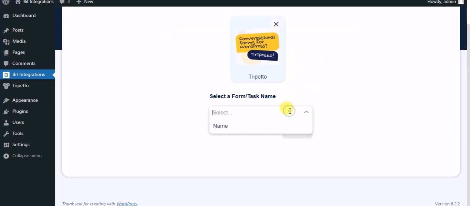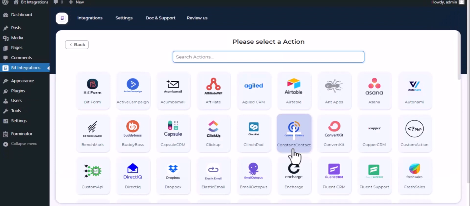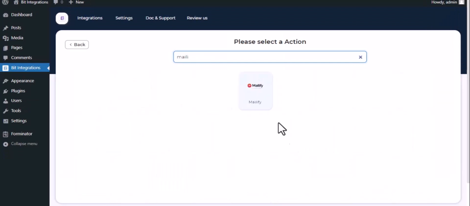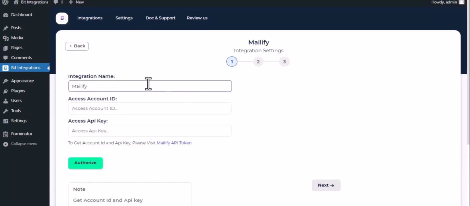Select a form. Click on Next. Now here search and select Mailify. Here, give them a meaningful integration name as you want.